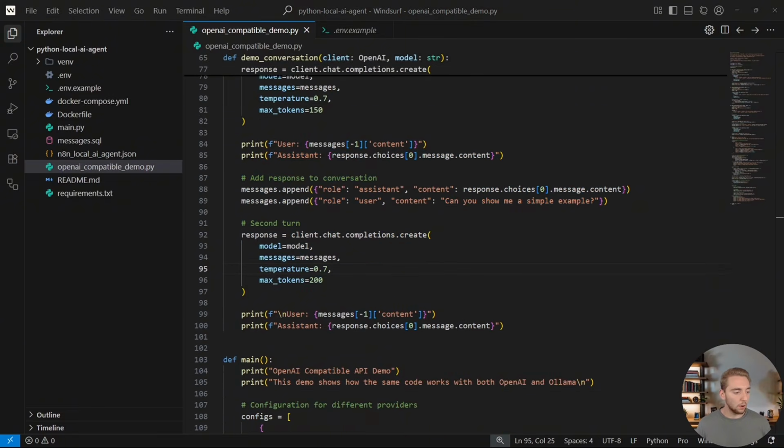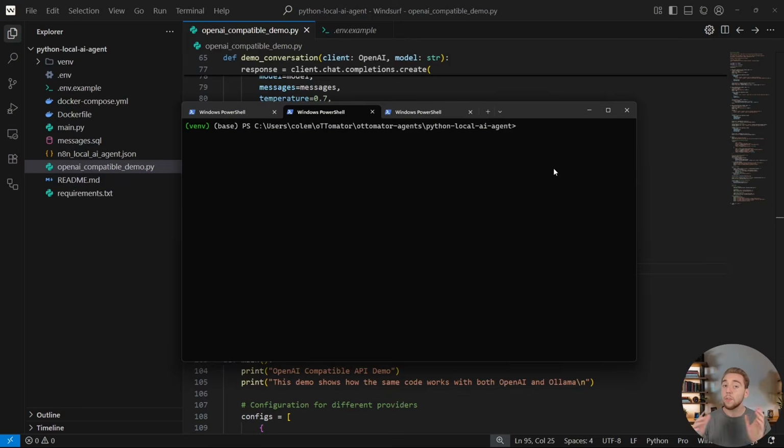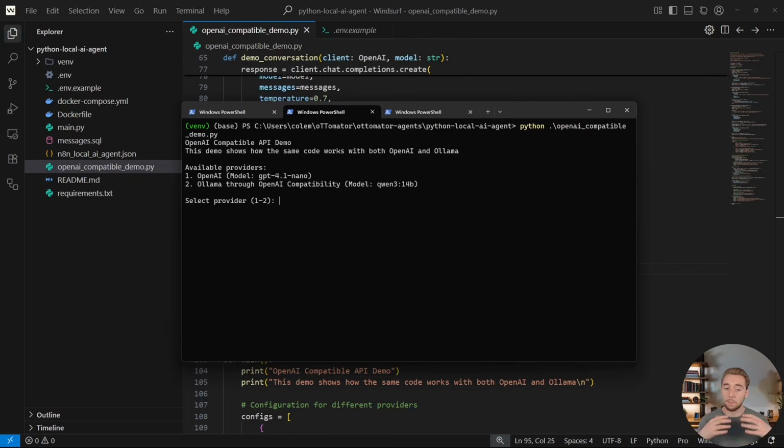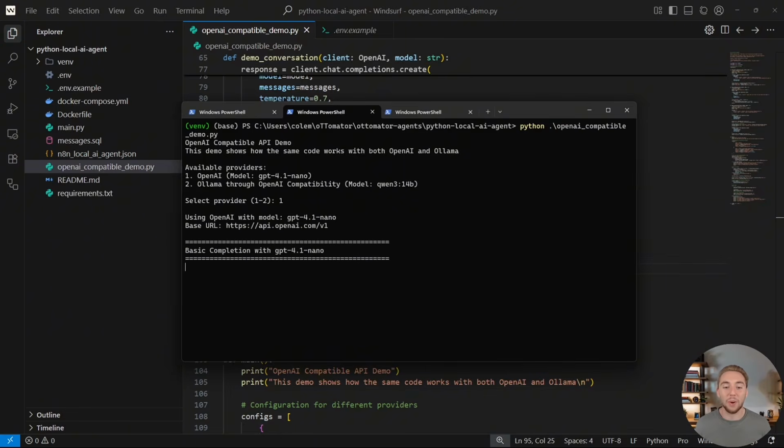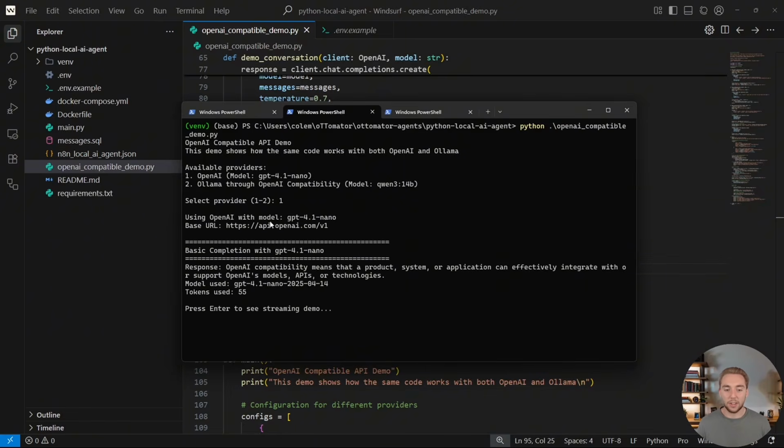I'll go back to my terminal now. I went through all the steps already to set up my virtual environment and install all of my dependencies, so now I can run the command OpenAI compatible demo. It presents the two configuration options for me. I can run through OpenAI, so we'll go ahead and do that first. These two demos are going to look exactly the same, but that is the point. We have our base URL here for OpenAI. We have a basic example of a completion with GPT 4.1 Nano. There we go, this is the model that was used. Here are the number of tokens, and this is our response.